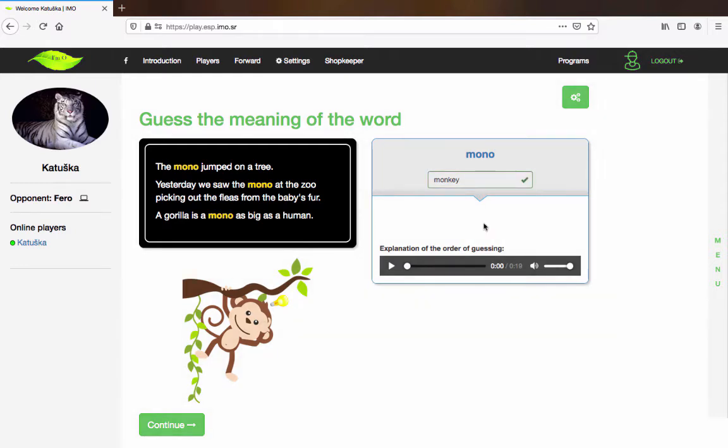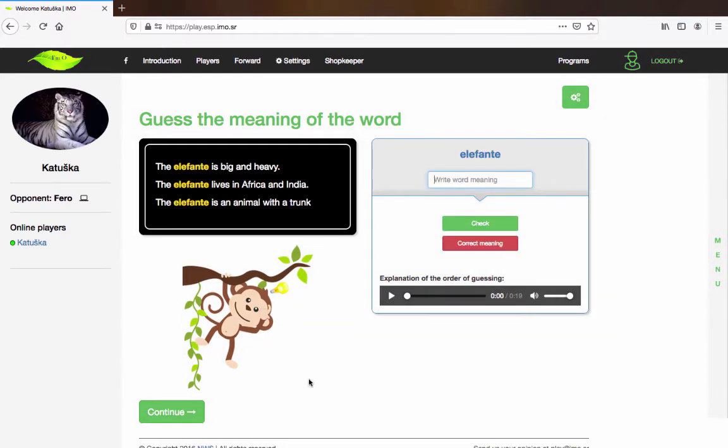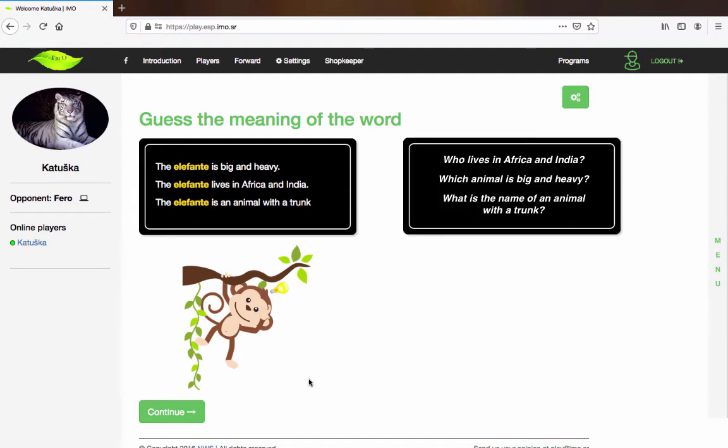It is correct. Now, let's give them a riddle in the form of a question. Who lives in Africa and India? Which animal is big and heavy? What is the name of an animal with a trunk? Children guess rhino or elephant.